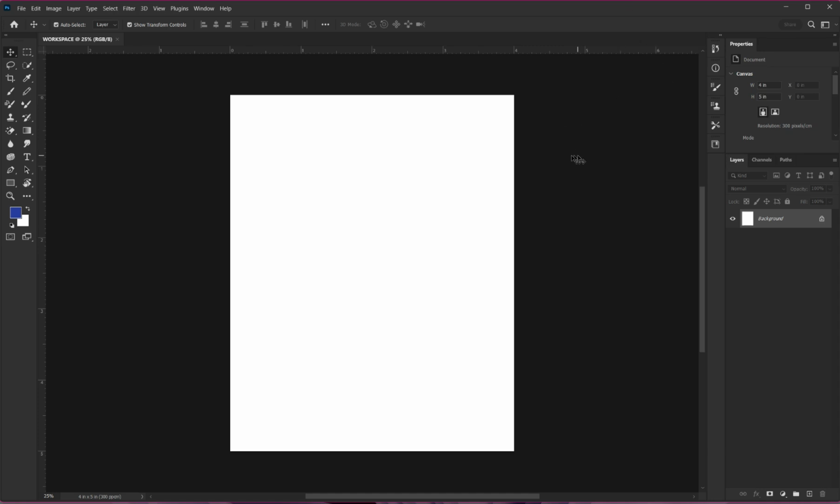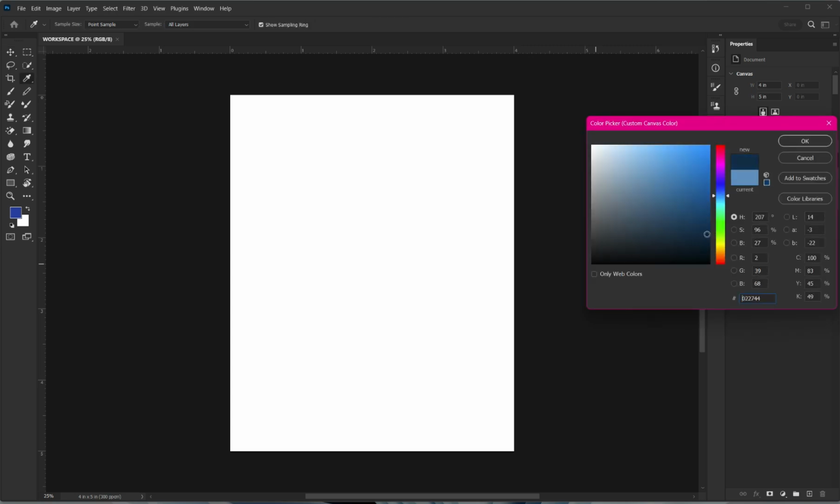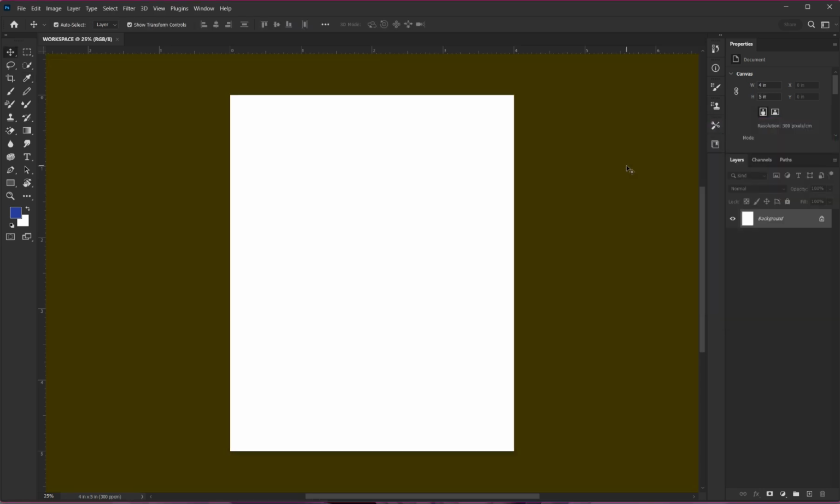We can also make some changes in terms of the background color of Photoshop. I can right click on this blank space and click on select custom color, give it a color of my choice, maybe this, and I'll click on the OK button for that, and I'll have this looking like this. Okay, that is in terms of this.